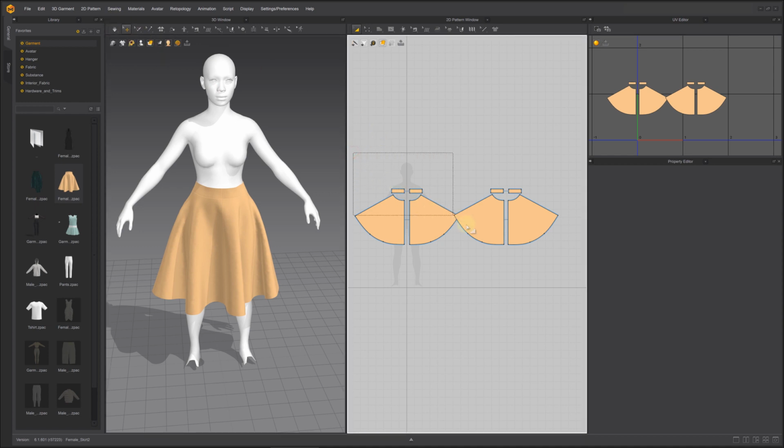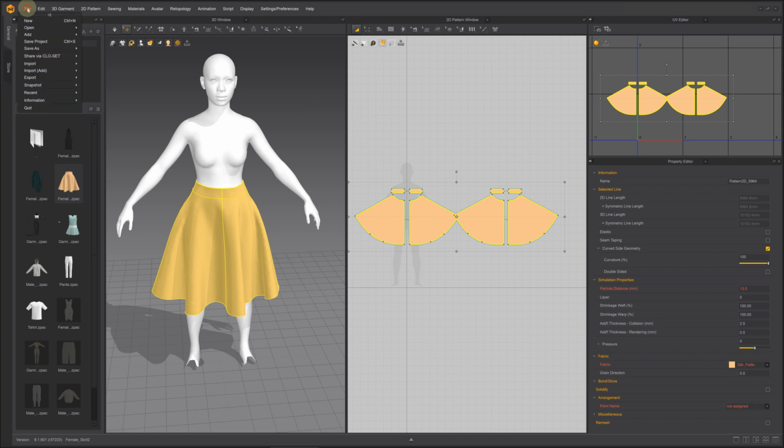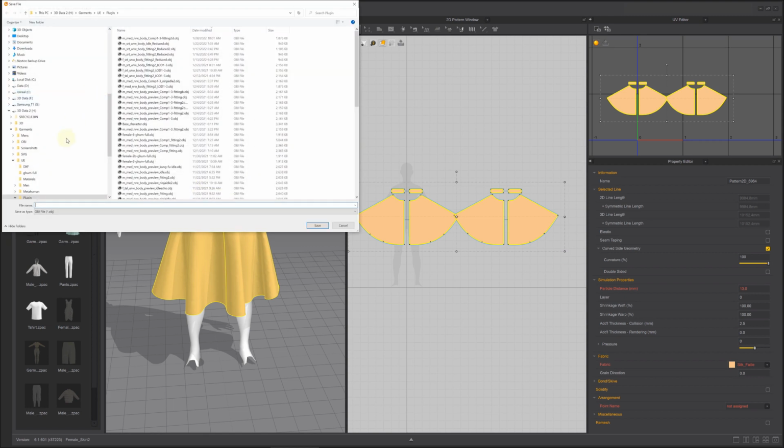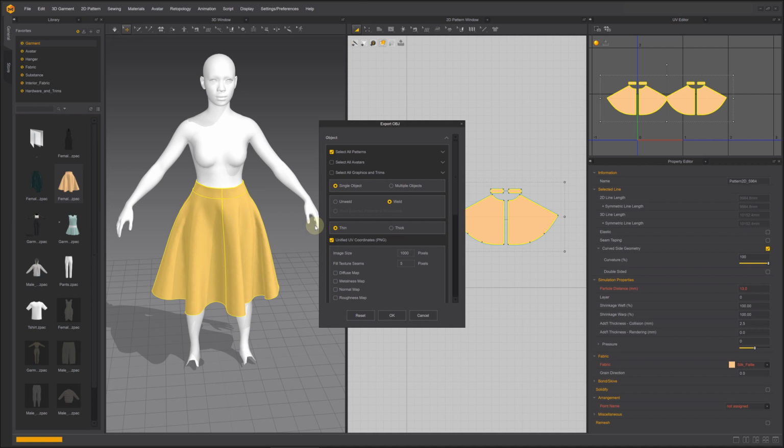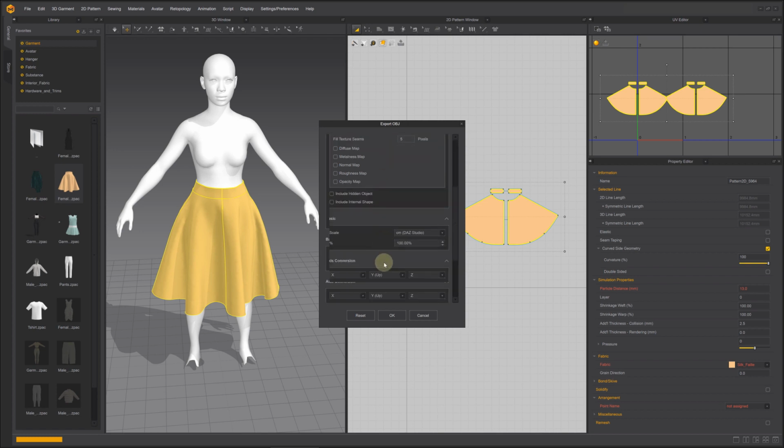Select the patterns you want to export and select the Export OBJ selected menu. Select the folder and the name for your OBJ file. In the Export OBJ dialog, select the following options: Single Object, Weld, and Thin. Select the Unified UV Coordinates. And click OK.